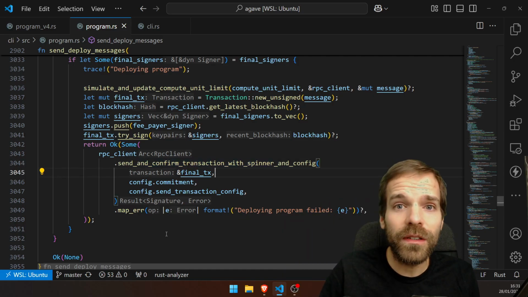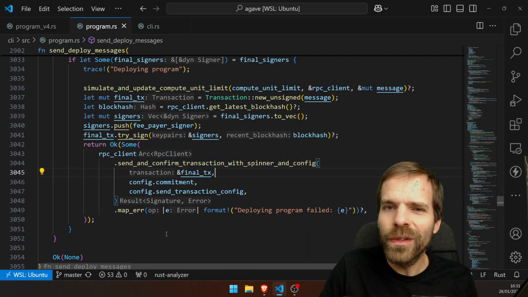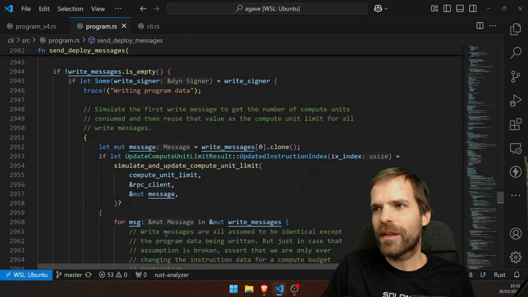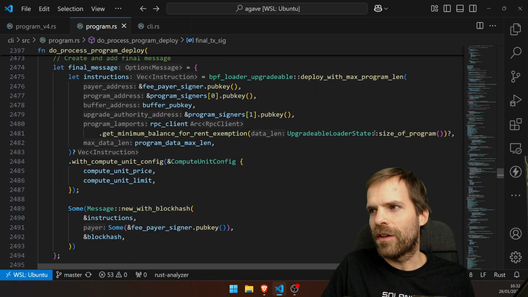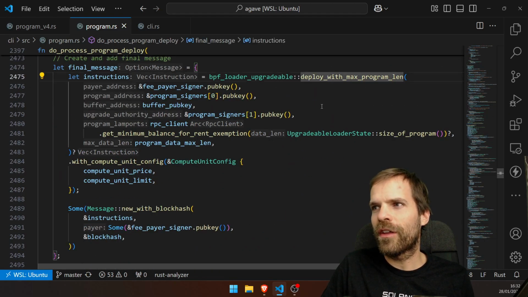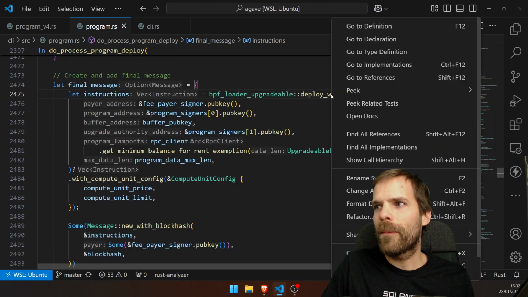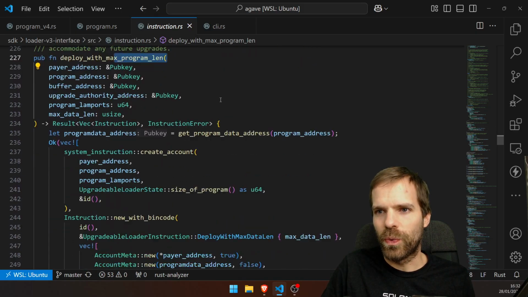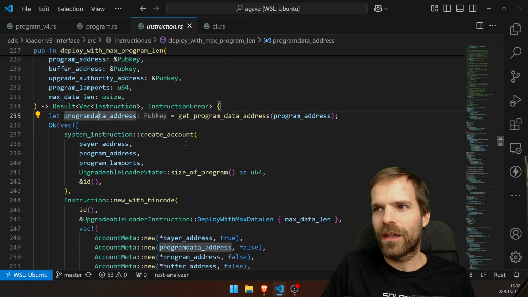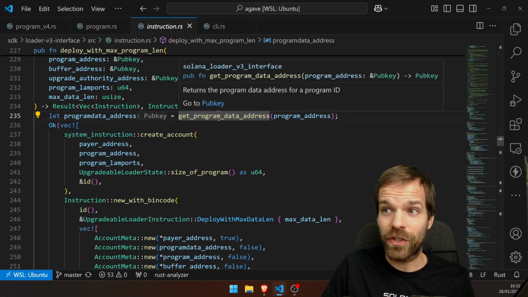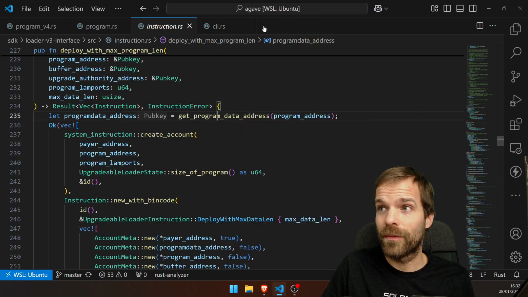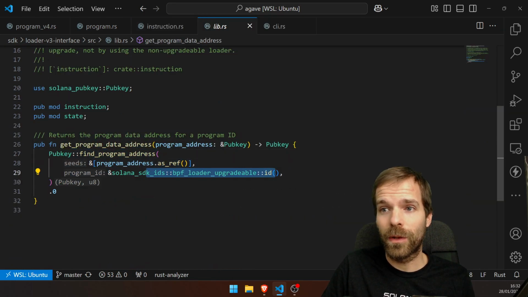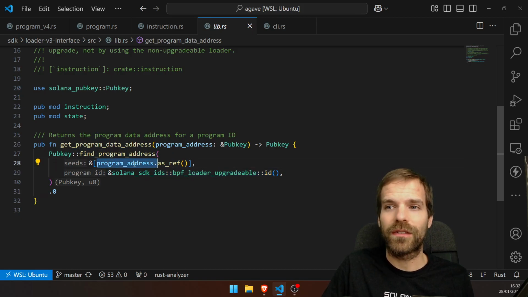So we confirmed what we already kind of knew, but what is new? There was something that I wanted to have a look at. But here, the building of the deploy with max program length. What does that actually do? Gets me the program data address. That's a derivation. We saw that last time as well. There, with the BPF Upgradable Loader and the program address as the seed.